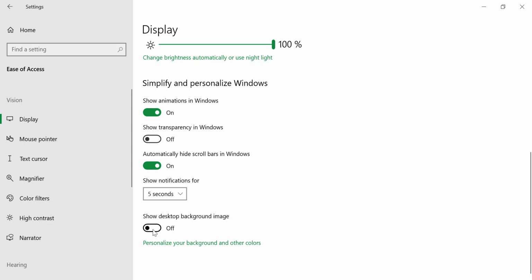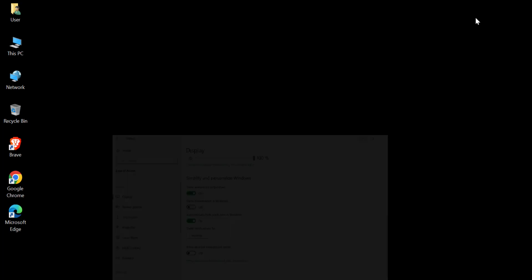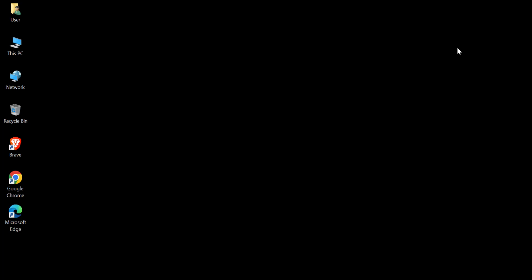Once you've turned off the desktop background, you'll notice that your desktop now displays a solid dark black color instead of the background image. This can make your desktop look cleaner and reduce visual distractions, especially if you prefer a minimalist look. And that's it. You've successfully turned off the desktop background using the ease of access settings in Windows 10.